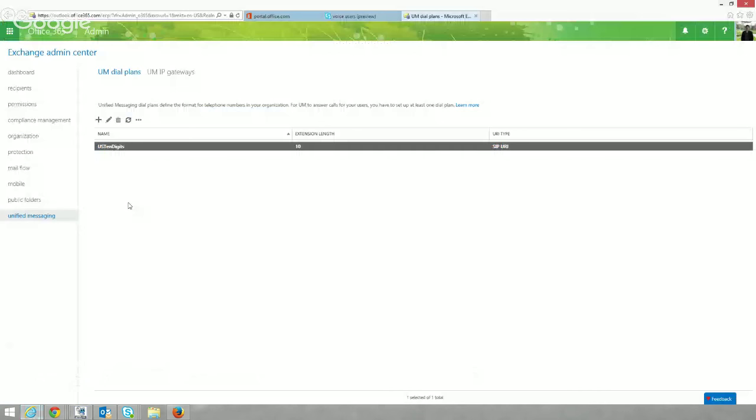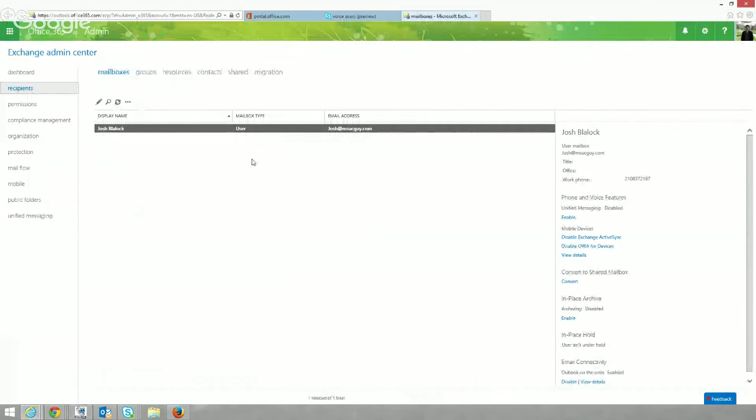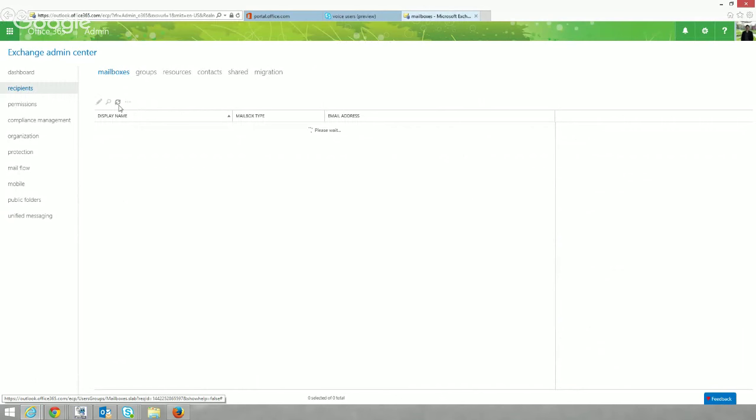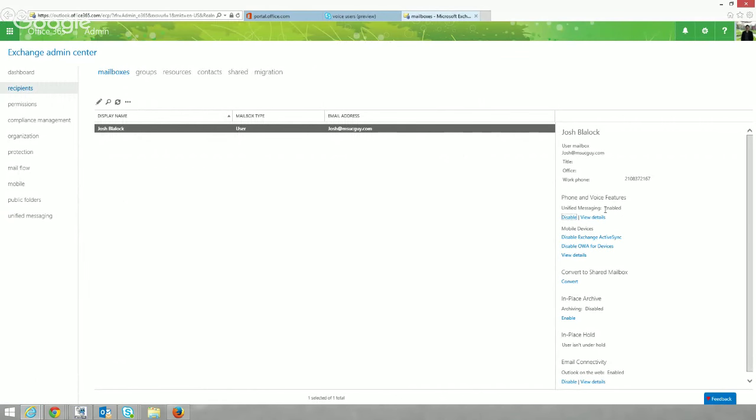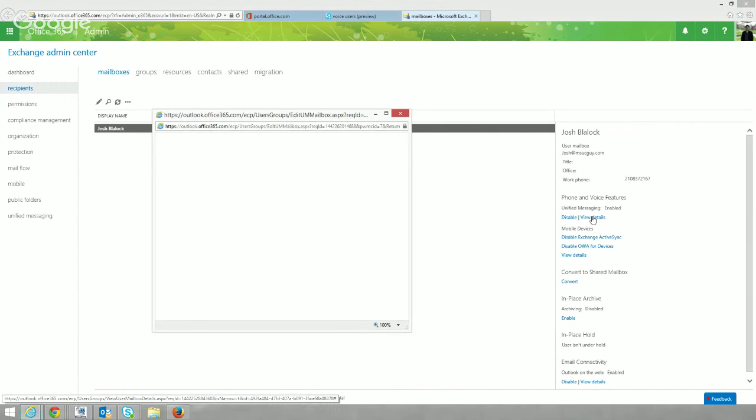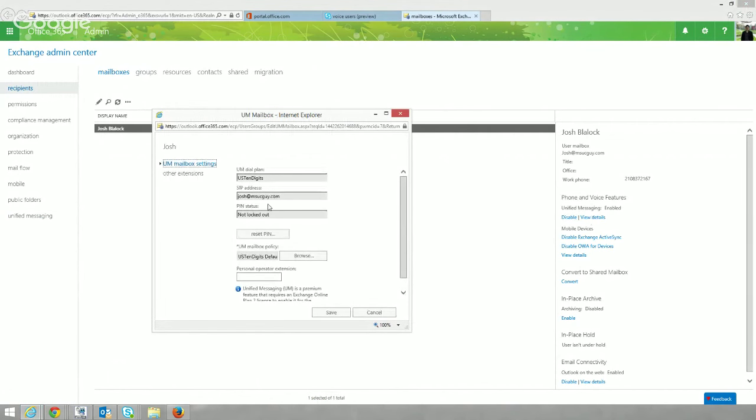If we go to our portal here, we go up to recipients, we are going to refresh this screen really quick here, and we can see unified messaging is enabled. Awesome. Let's view the details here. All right, our dial plan is that US 10 digits that got created. Okay, very cool. There's our SIP address. PIN status, I'm not locked out, so that's good, right? We can reset the PIN here if we want to. And there's the mailbox policy that we talked about, the US 10 digits space default policy.